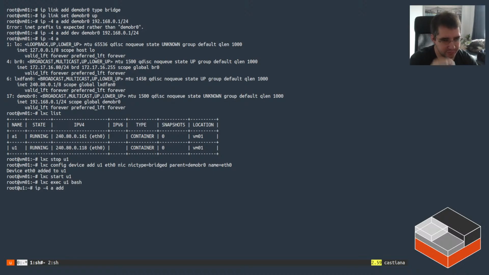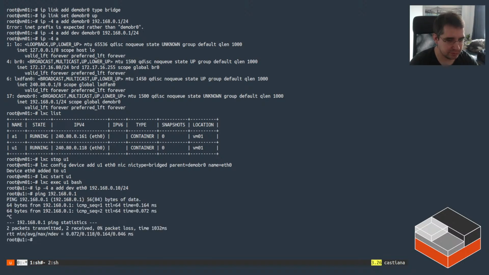So first let's try something that I wouldn't want to allow. I'm going to be adding onto ETH0 inside there 192.168.0.10 and use that to ping the gateway. So that worked fine. But say I only wanted U1 to be allowed to use the 192.168.0.2 address. Let's see if we can force that.